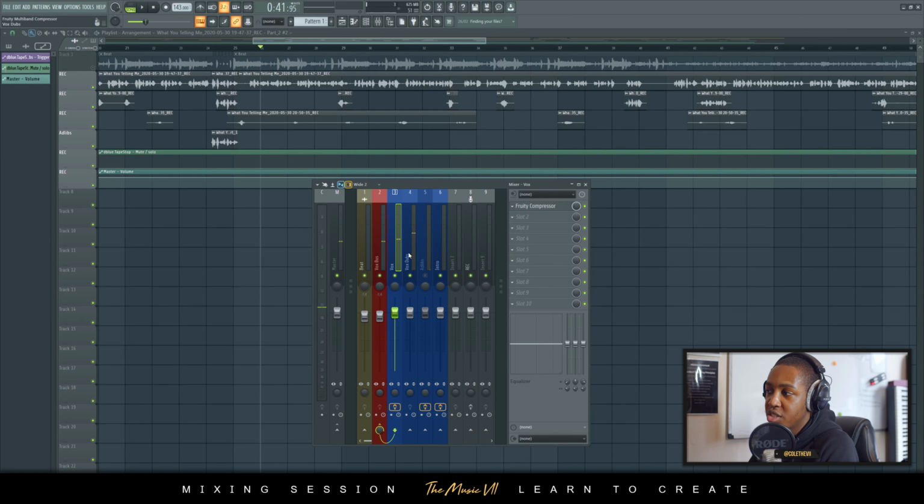Okay, that sounds much better. Let's do the same thing to the vocal dubs. Let's just copy this compressor, and then we're going to go into the Fruity Multiband compressor.